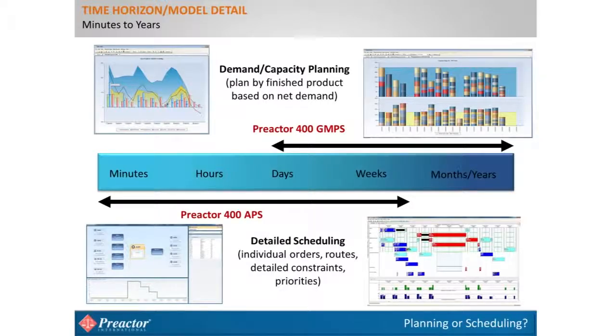Is it really important to know that an operation is due to start at 9 a.m. 6 months from now? Inevitably, something will change before then, such as the actual start and finish times of operations or a higher priority order arriving.